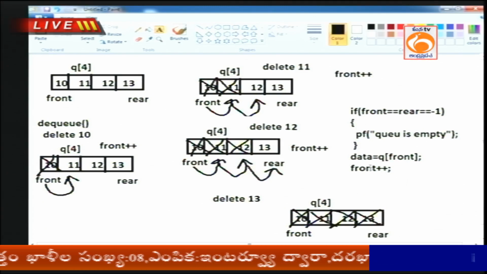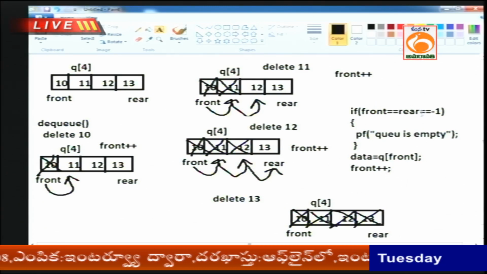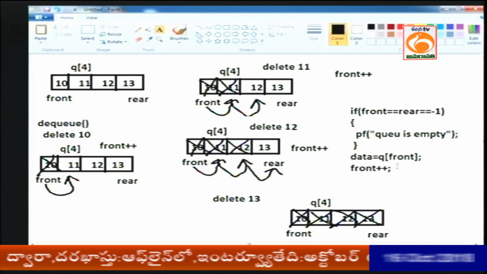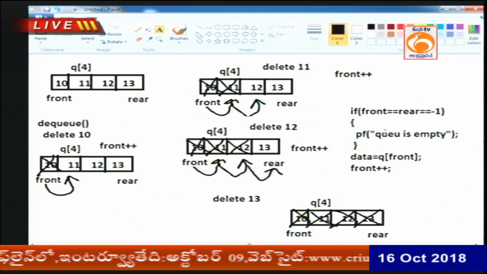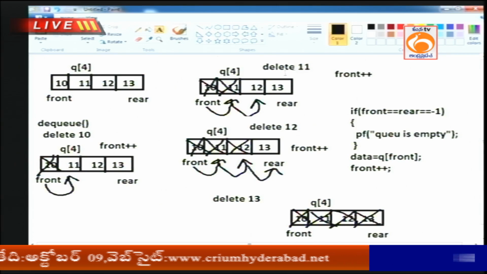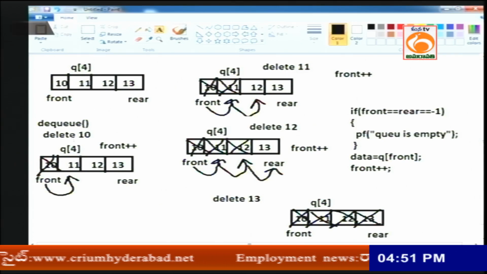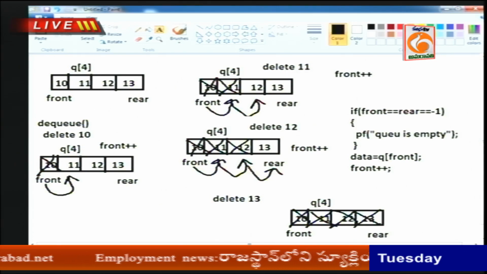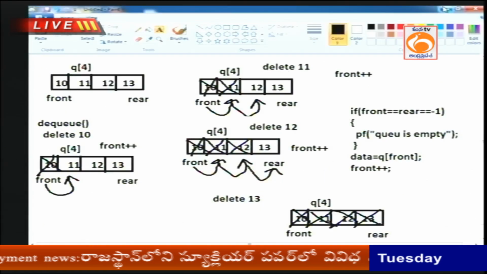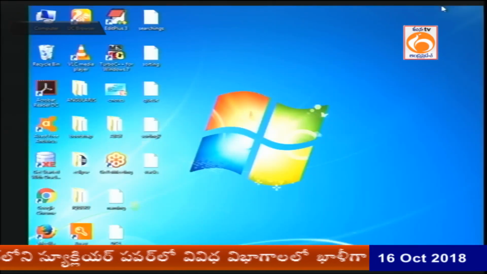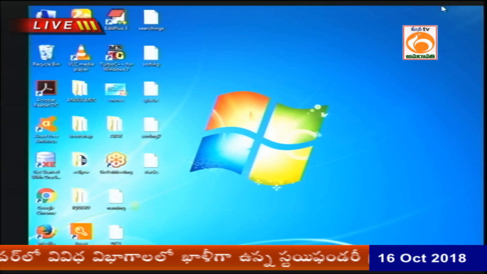If I want to display the elements and front equal to rear equal to minus 1, there is no display. Otherwise display is possible. This is called the DQ function, where deletion is processed. Finally, the Q data structure I discussed.